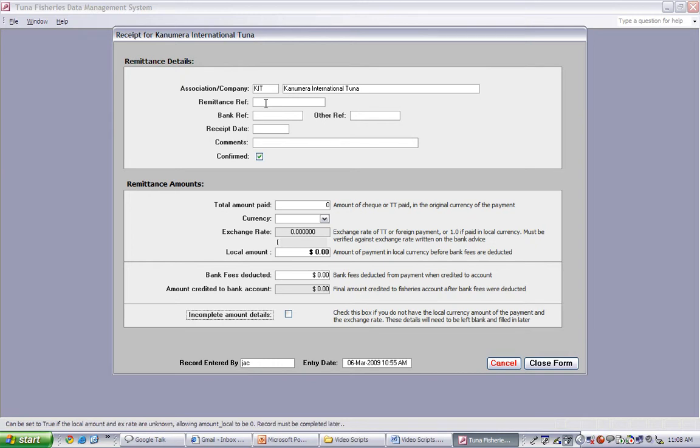Finally, in this panel, we have the incomplete amount details. This box is checked when the local currency amount of the payment and the exchange rate are unknown. The bottom bar of the form contains data entry information and tools. Record entered by is the log-on name of the person who created the record. The entry date is the time and date that the record was entered.